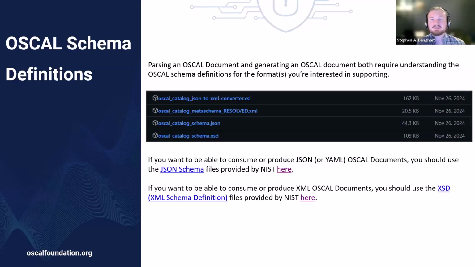I provide links here in this slide specifically for you to go and be able to look at these, download and look at these schema files, which I highly recommend you do if you're starting on this implementation journey. You'll be able to follow those links once you get a copy of the slides in the future. This screenshot that I provided here is taken from one of those links. This is the actual files provided on the NIST GitHub.